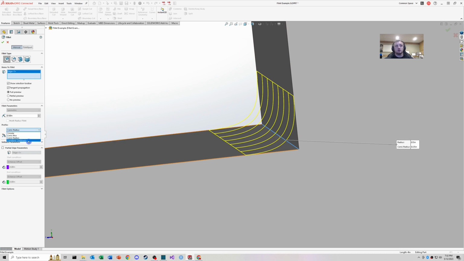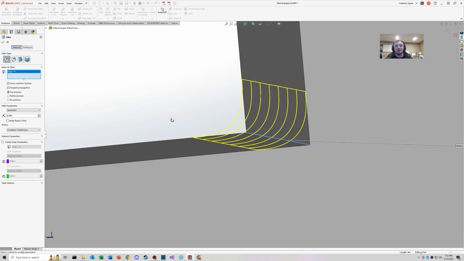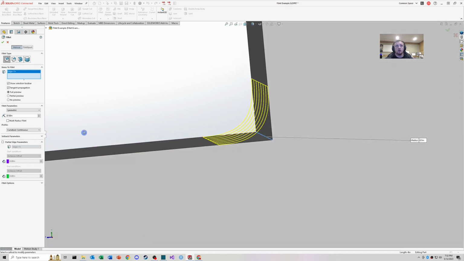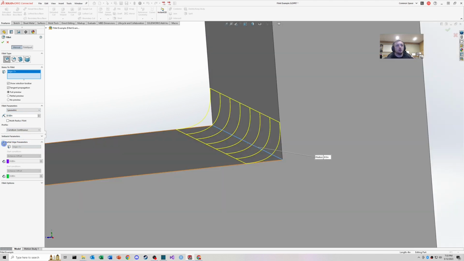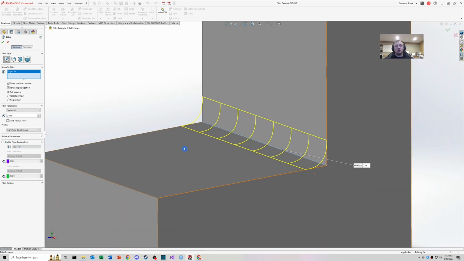And then there's also this curvature continuous, which I'm not entirely sure how it's calculated, but it is slightly different than a circular radius, as you can see there. As I change this back and forth, it's a little bit sharper on that inside. So then, just like I showed with the chamfer, I can offset the fillet from either edge.